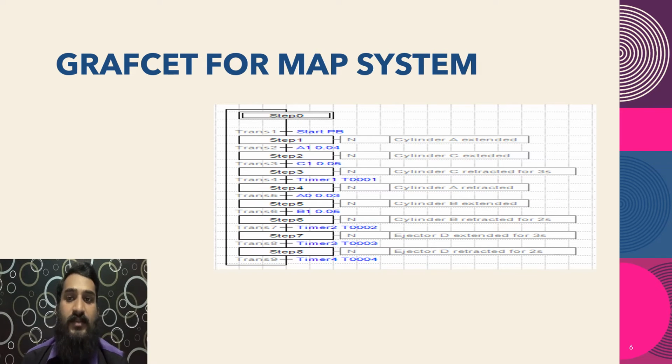For the GRAFCET, step 0 transition was the start push button, and step 1 was cylinder A will extend. Transition 2 was A1, address was 0.04, then step 2 was cylinder C will extend. Transition 3 was C1, address was 0.06.